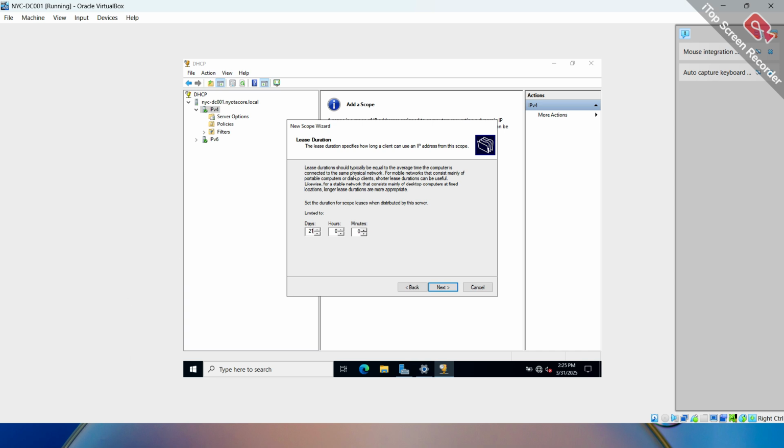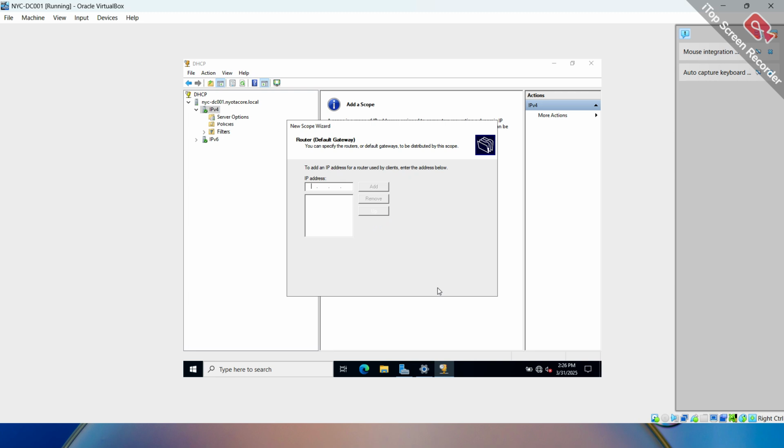We click on next. Okay. Do you want to activate this? Here you just click on yes, I want to configure this option now. So to add an IP address for routers, just click on next. We don't need this for now.